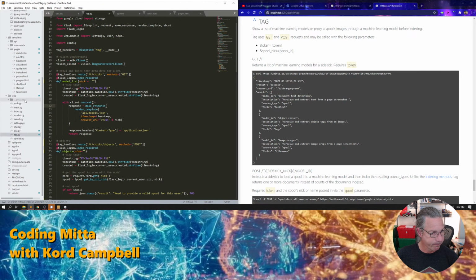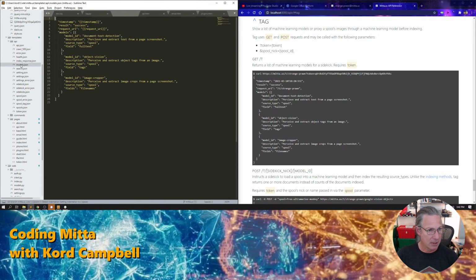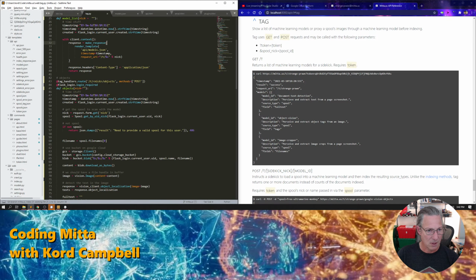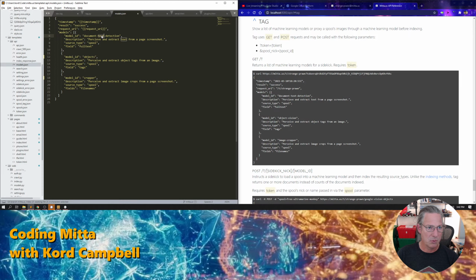Okay, so we want to go into the API. And we want to look at the models, and make sure these are named right. This is what they look like right now. I added this one in here, image cropper, but I'm just going to call it cropper. And then this one is objects. I think that's what I said in the tagger. Objects. And then this one is text. Just text, even though it's document text detection. I just want to keep these short and sweet.